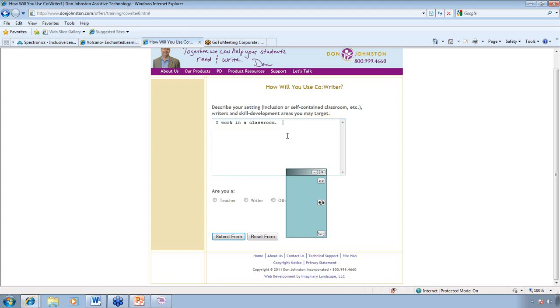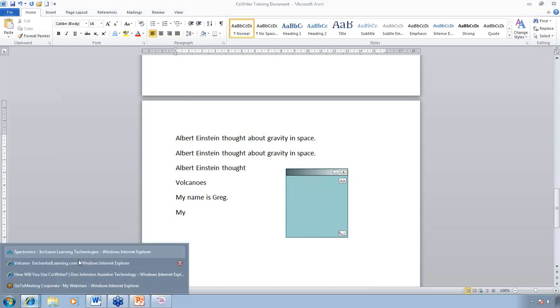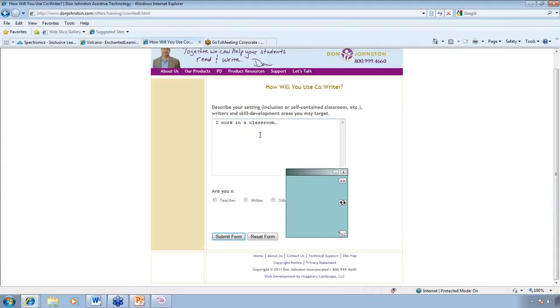Because I'm writing in this, I can quickly flick back to my Word document and keep going in that document. So I can go between, and the Co-Writer word prediction window follows me in whichever program I'm writing in. I'm flicking between programs, and it's available wherever I am.